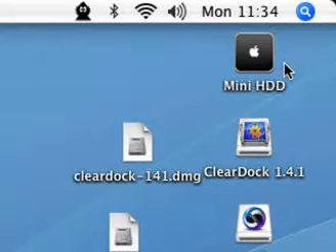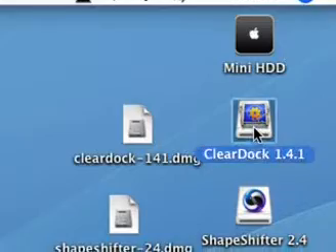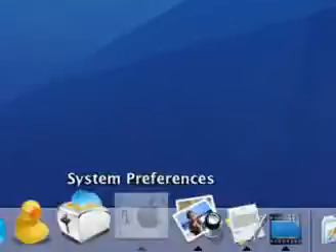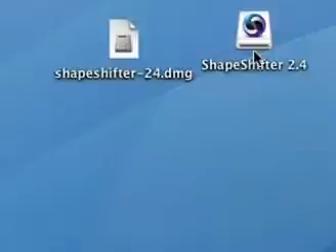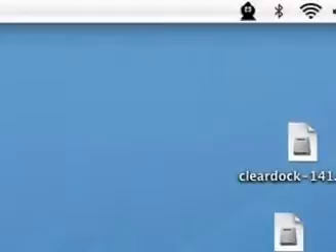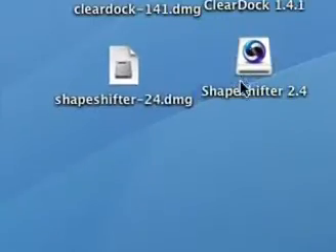Okay, this tutorial is going to be quick and simple, about customizing the theme and look. I thought since I'd formatted my hard drive and I don't have my programs installed, I should install them and show you how to install them. The two programs I'm going to be using are ClearDock, to change my dock ever so slightly, and ShapeShifter, to change the theme.